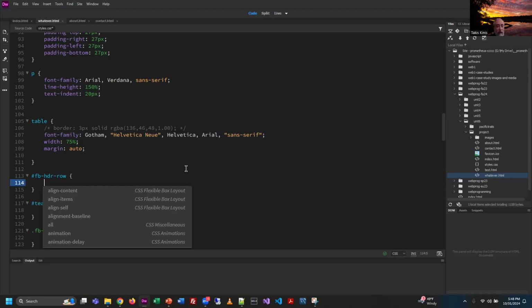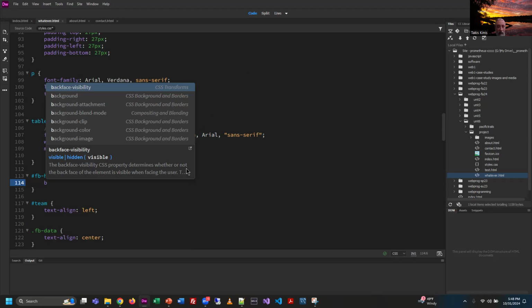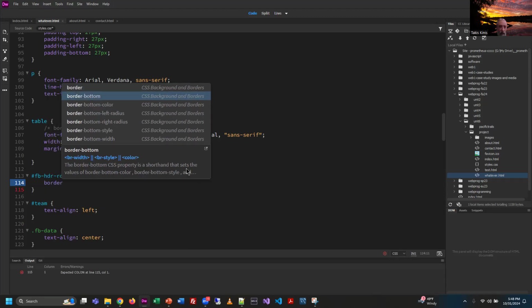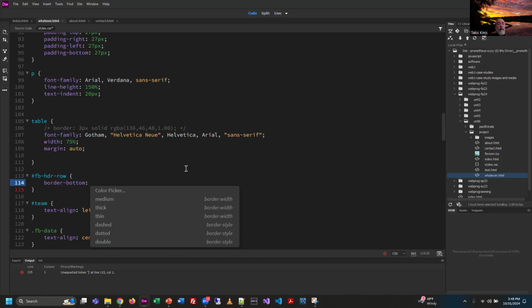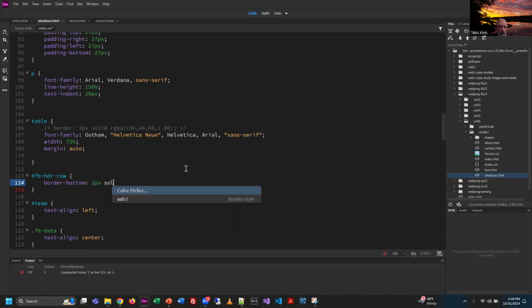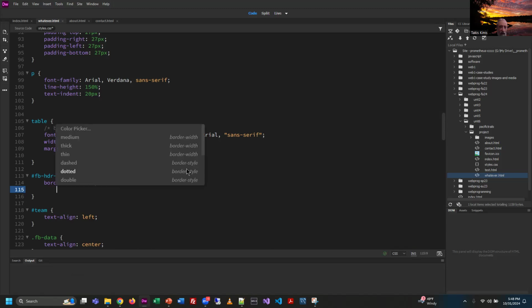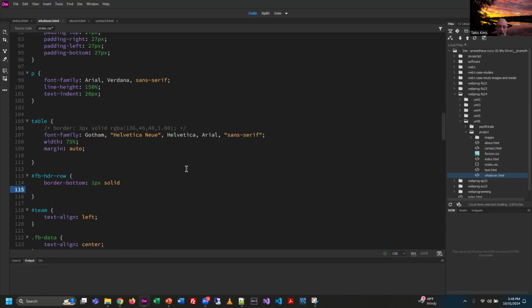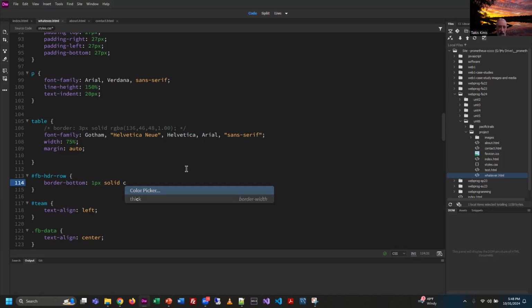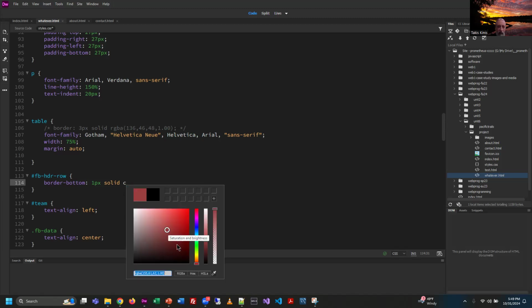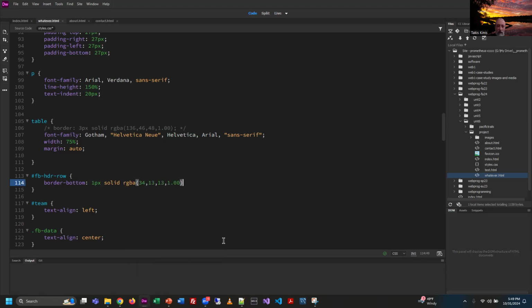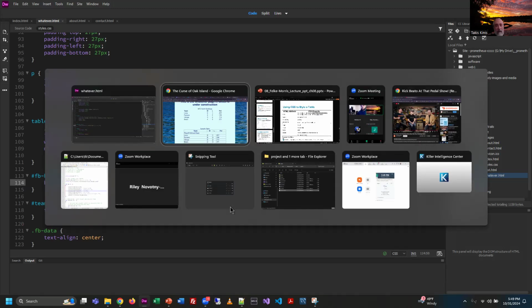And then what was the point of this? Oh yeah, we want to do a border on the bottom, right? I just want it on the bottom. And then I think I'm going to make it kind of thin. So I'm just going to go like 1 pixel. Solid is fine. And then, sorry, I wanted to do a color in there and I want to just use the color picker. There we go. And what color do we want? Something kind of darkish like that. And there it is. So I'm just saving this and let's go take a look.